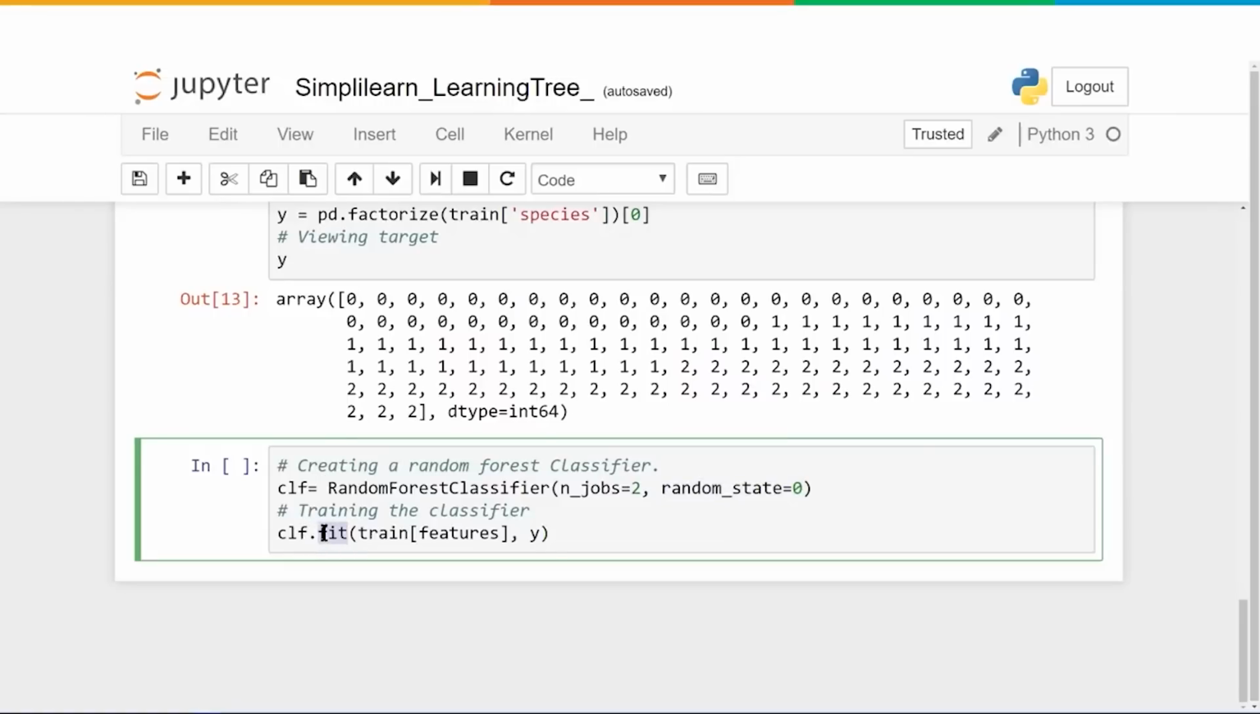clf.fit. So we're training it. We are actually creating our random forest classifier right here. This is the code that does everything. And we're going to take our training set. Remember, we kept our test off to the side.